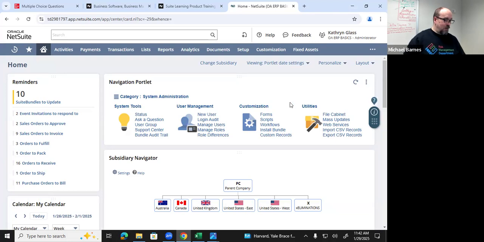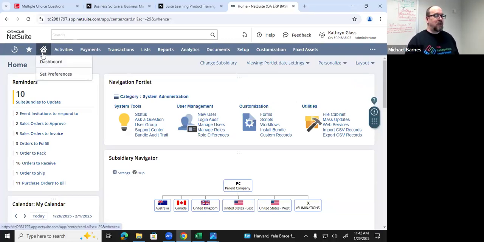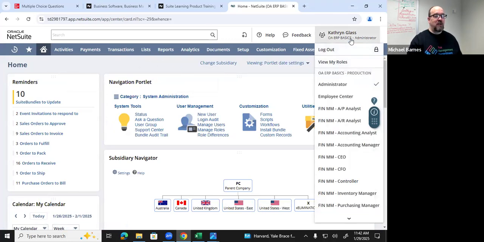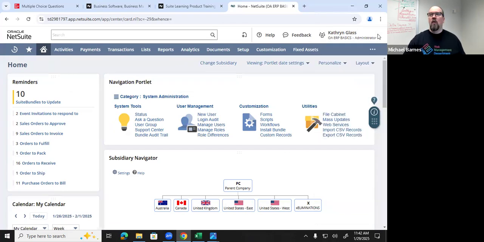All right, so you should have your password and your answers to your questions. Now we're at what we call the home screen on NetSuite. You can tell it's the home screen because it's got the little house icon. This will be our default location for all of our activities. If you get lost, just click on this little house and it will take you back to this screen. Now, if you did everything correctly as far as your administration setup, it should say Catherine Glass, OA ERP Basics Administrator. We are going to change that. That is currently the identity that NetSuite has set up for you.